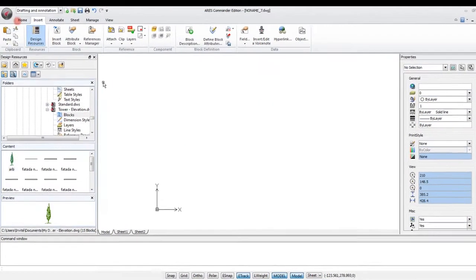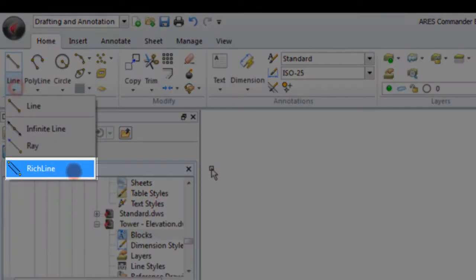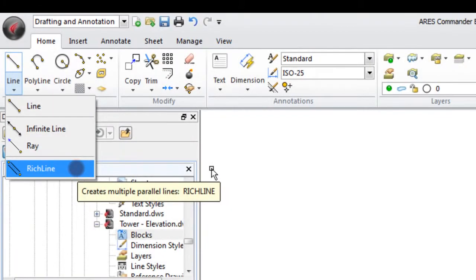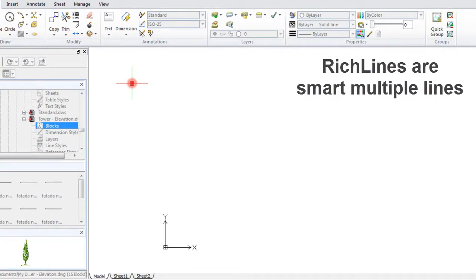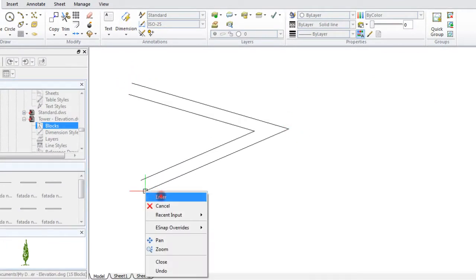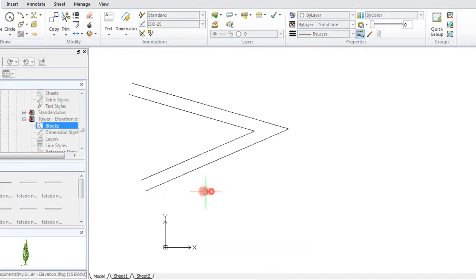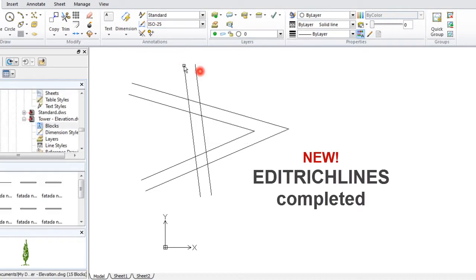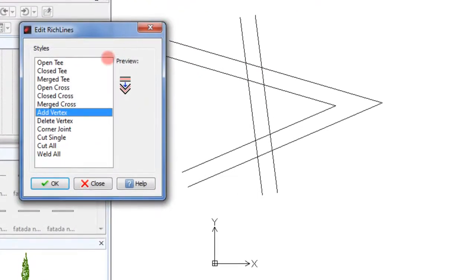We've added more options to rich line editing. Rich lines in ARES are smart, multiple parallel lines following styles you define. New options include intersection editing features and methods to cut and join your rich lines.